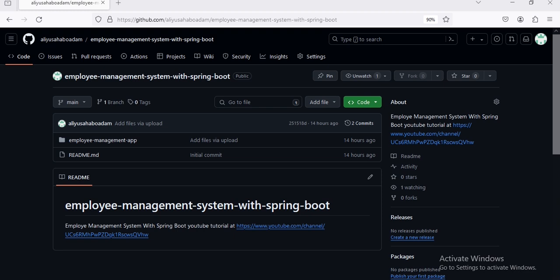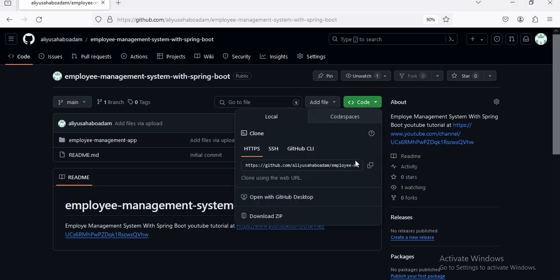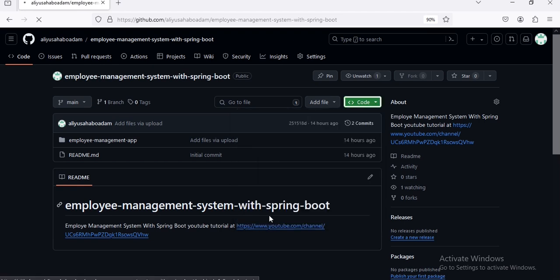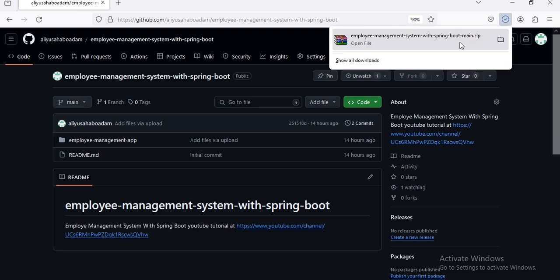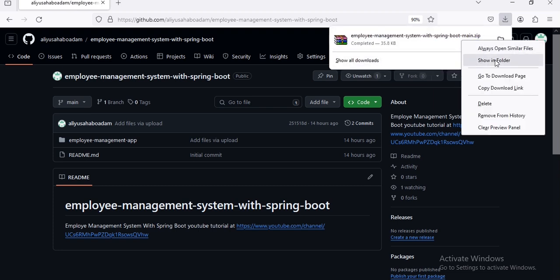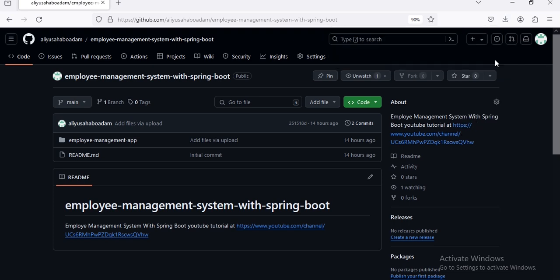When you click the link to the repository, it will take you to this page, and we can download this project by going to the code. You will see download zip. When we download this project, we will import it to the STS. The project is downloading. Here is the project complete, show in folder.